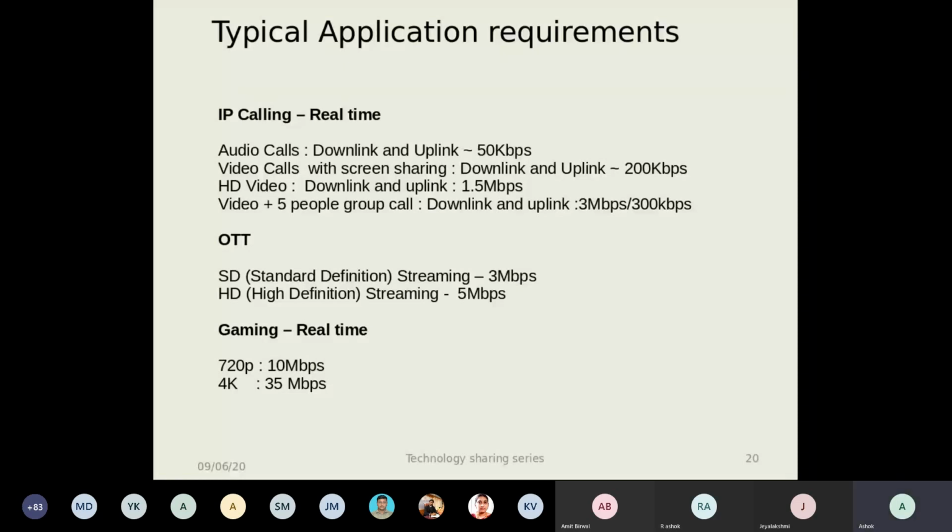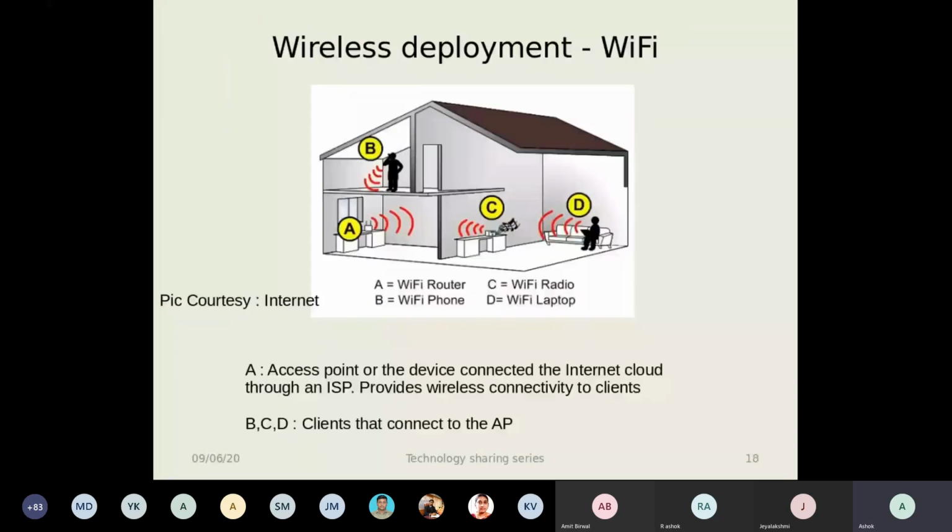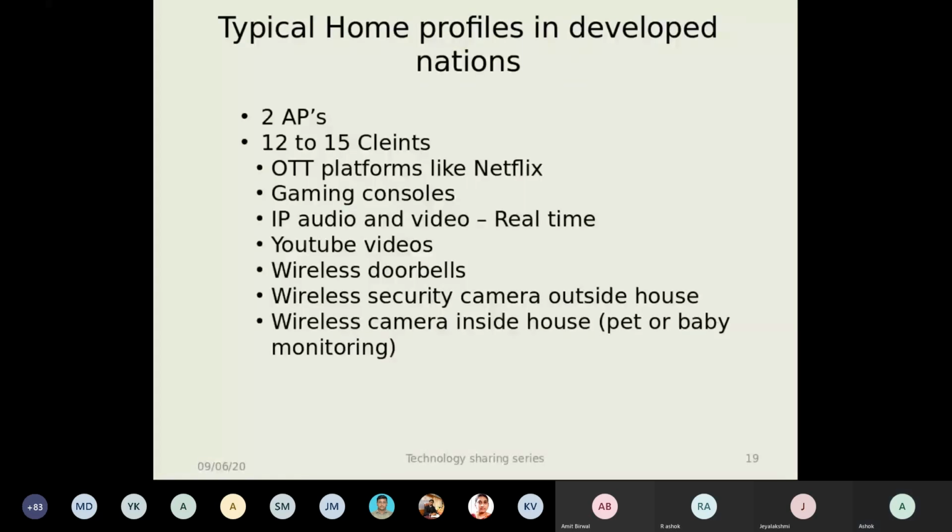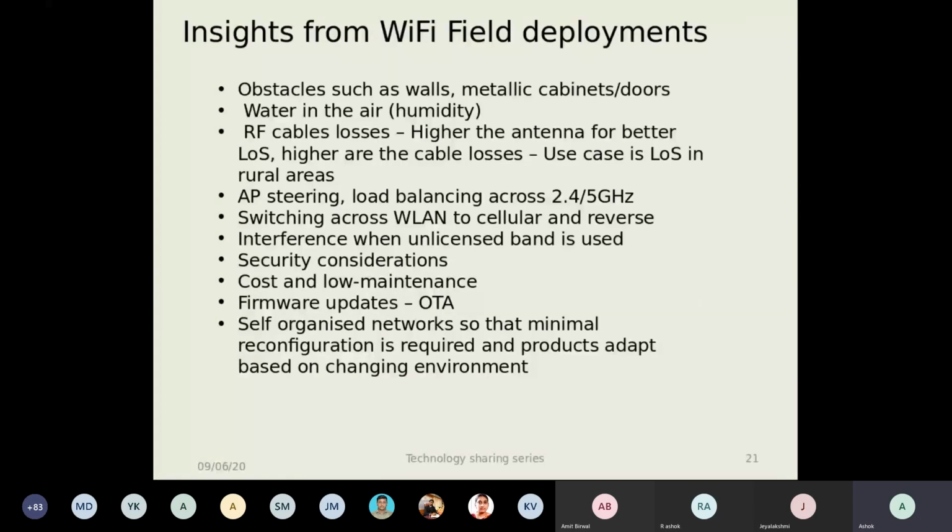Given this sort of deployment scenario, with these typical numbers of APs and clients, what are the insights from Wi-Fi deployments? See, given such a deployment, what is happening? When people look at deployment situations, it is very important to take into consideration the wall thickness, the metallic cabinets and doors, because they all contribute very significantly to the propagation loss. The free space path loss that we modeled doesn't account for that.